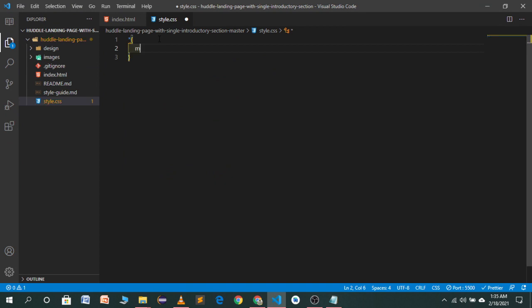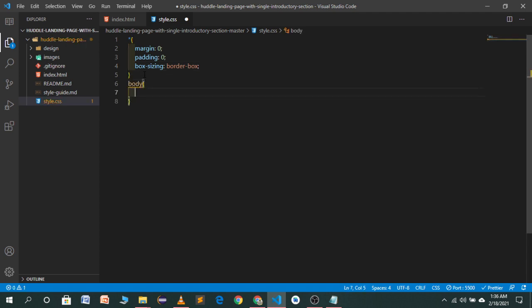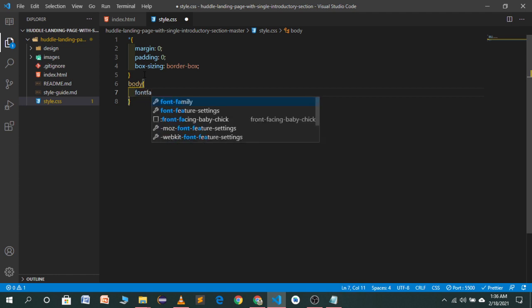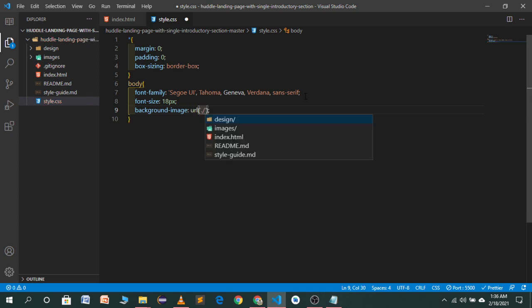Set the margin to 0, padding will also be 0, and the box sizing will be border box. Now target the body, and in the body we have a font family, this one, font size will be 18 pixel. We have a background image of url dot slash images bg desktop is here.